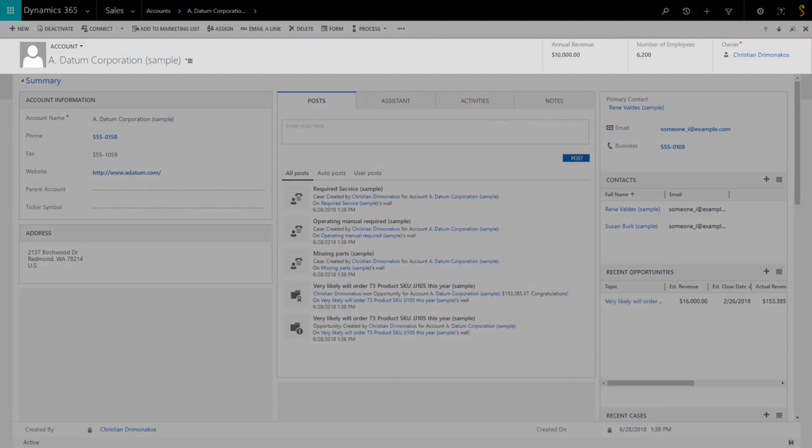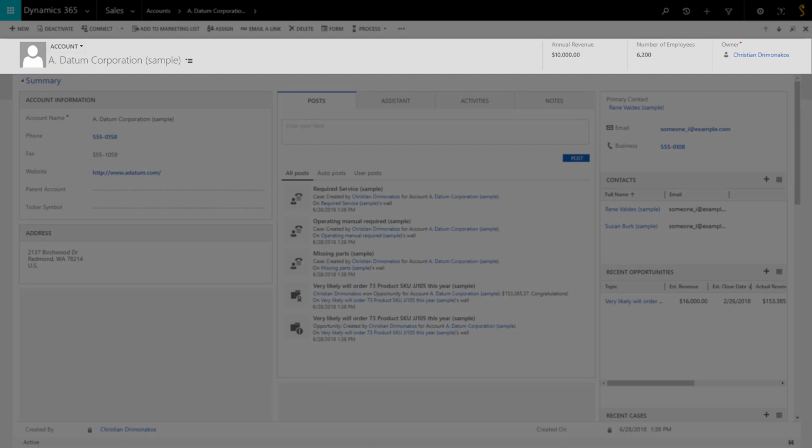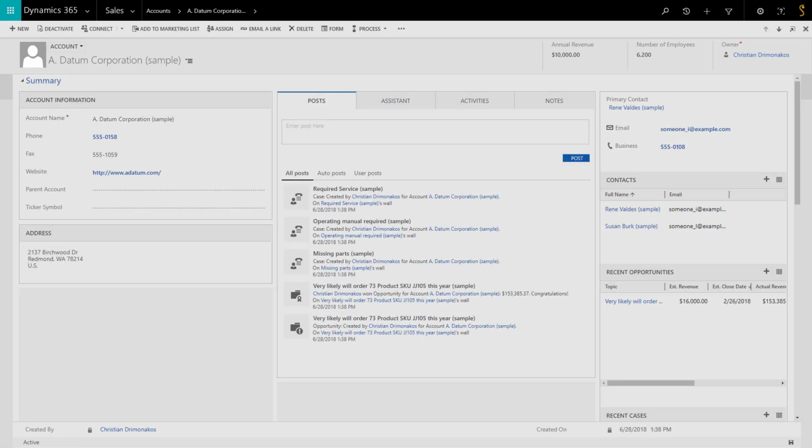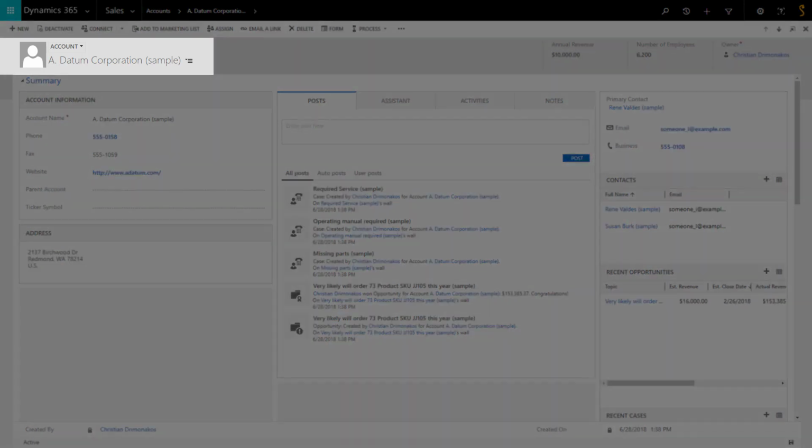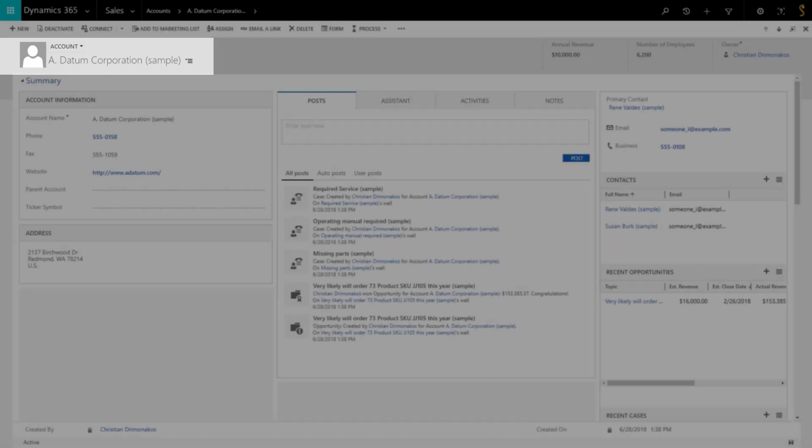The header includes a maximum of 4 fields. You can also find the name of the record in the header of the form. In this header, you will also find the name of the account record. As you can see on the screen, the name of the account record is A Datum Corporation Sample.